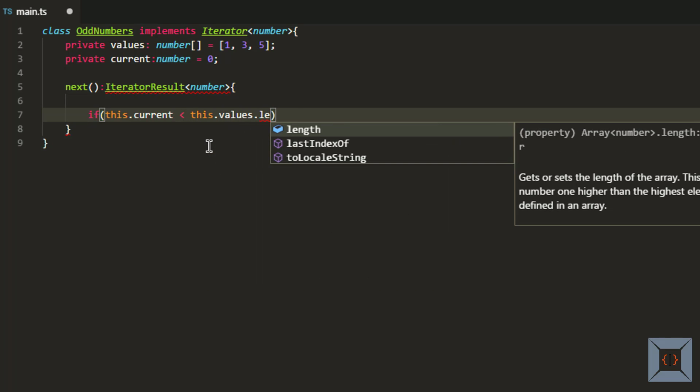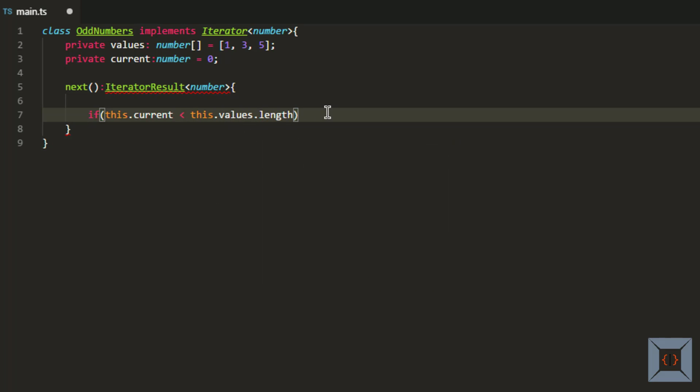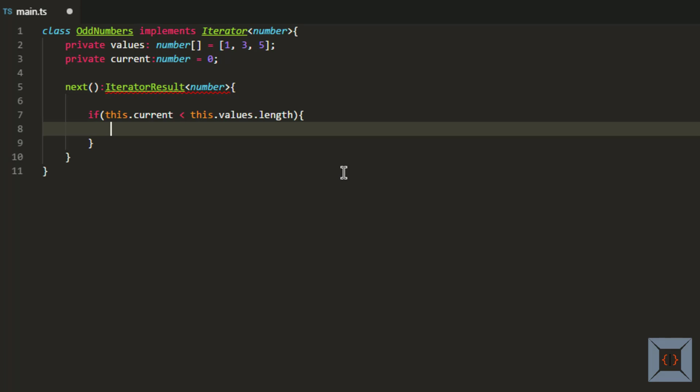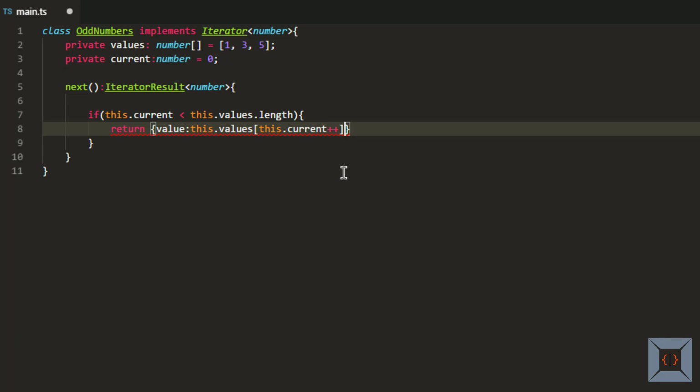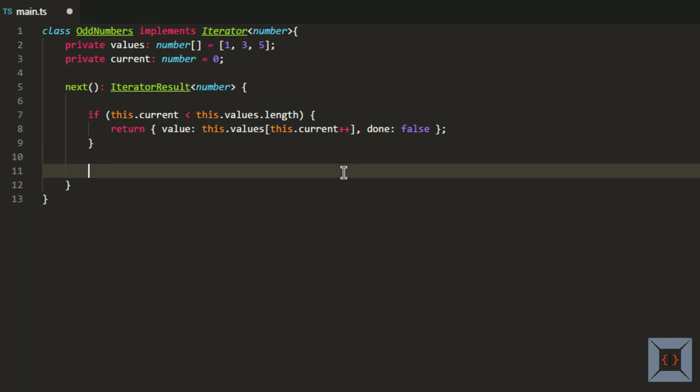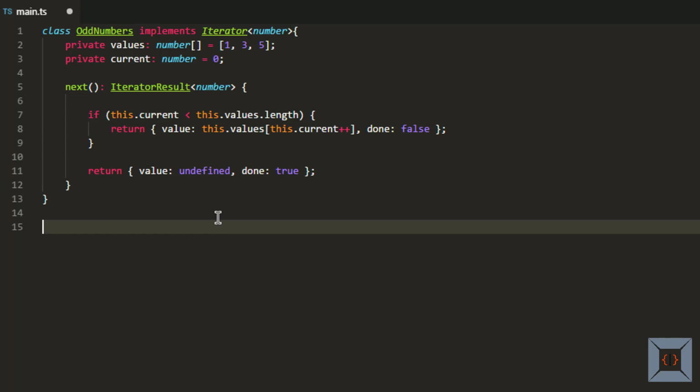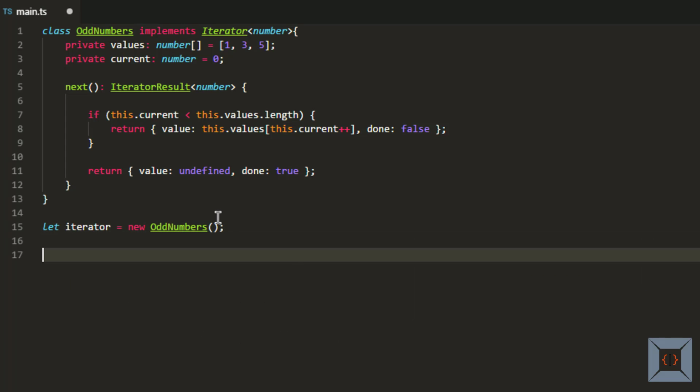Now we'll write the logic for the next method. If current is less than the total items in the internal data store, then we'll return the value at the current index as an iterator result with the done flag set to false to indicate that there are more items available in this iterator. We'll also increment the current index to move the pointer to the next value.